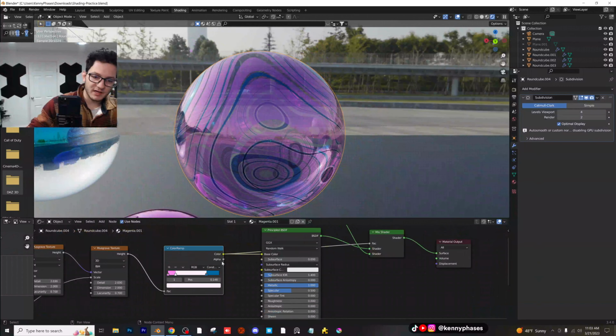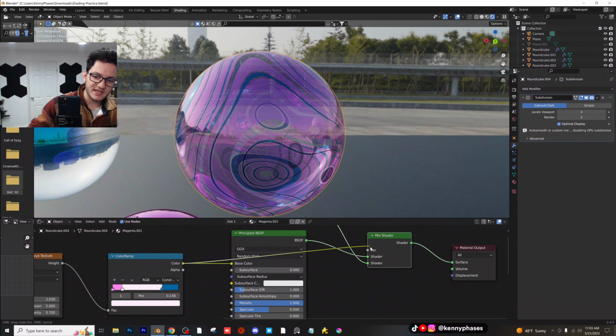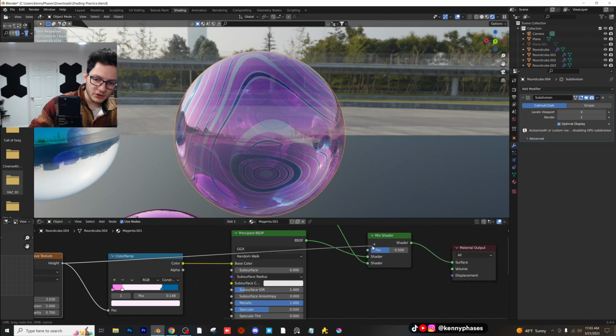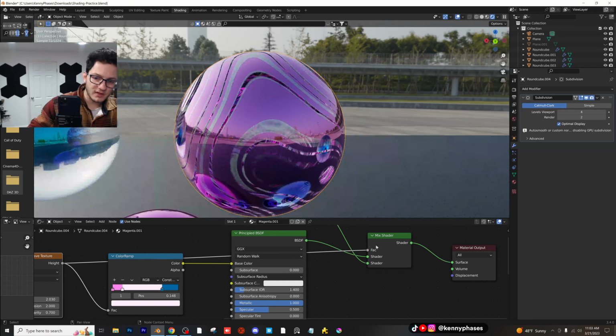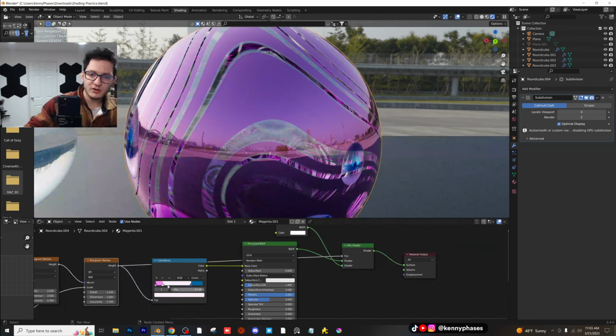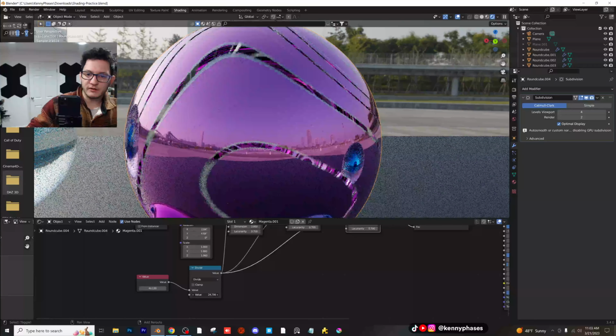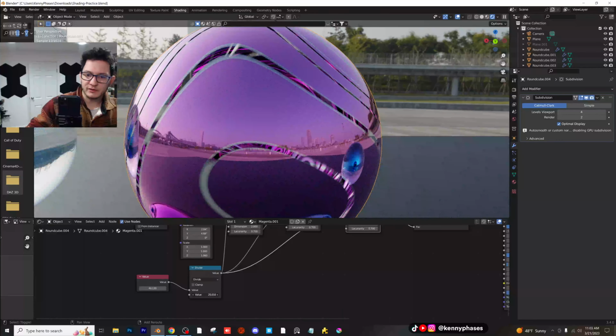That's because I've plugged in my color ramp into the FAC of the mix shader. Watch what happens if I unplug it. Different effect, right? Or you could try plugging in your Musgrave texture into the mix shader. And now, just like that, we have a transparent material mixed with our solid material.